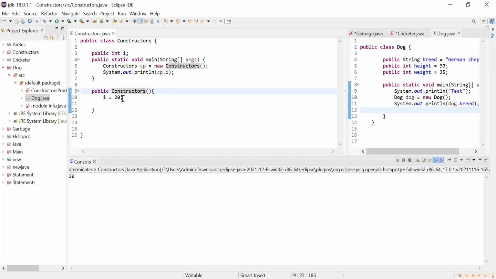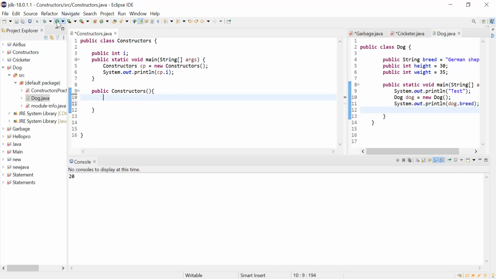Whenever you execute this program, in this constructor, whatever value you assign will be assigned to that variable only. So here 20 is the output. That variable gets that output. So here, for example, just delete this one. You are not assigning any variable, just execute.